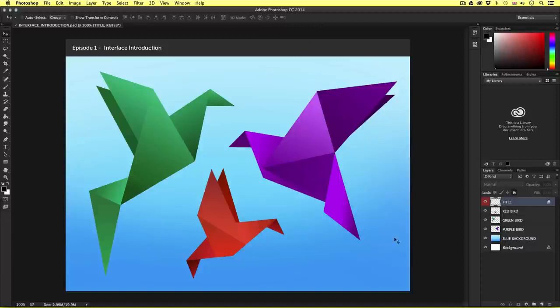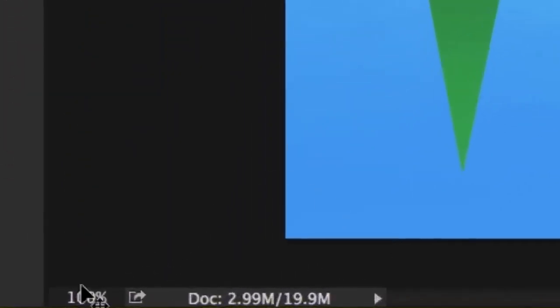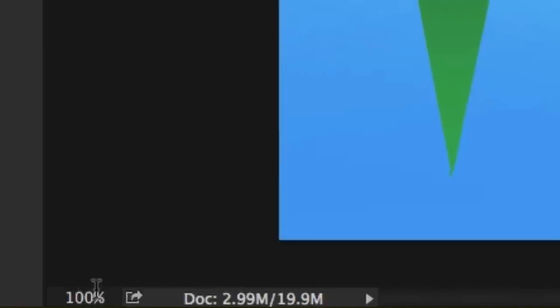Now, if I come to the very bottom of the window, we have this thin strip. This also contains some useful tools and visual aids. If we look over on the far left, we have the magnification of our document. This will give you an indication at a glance at what percentage we are looking at the artwork in the canvas area. We can also use this to zoom in and out of our document precisely.